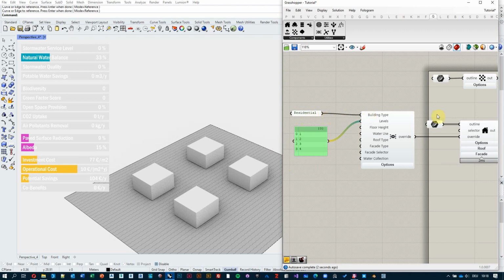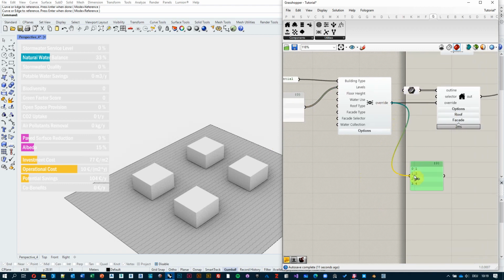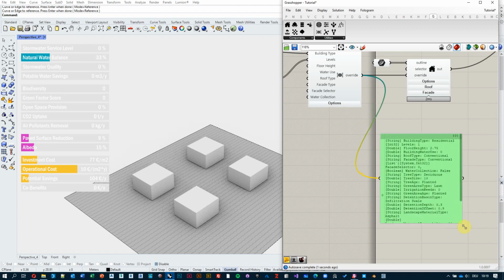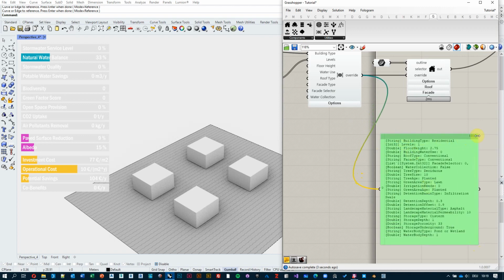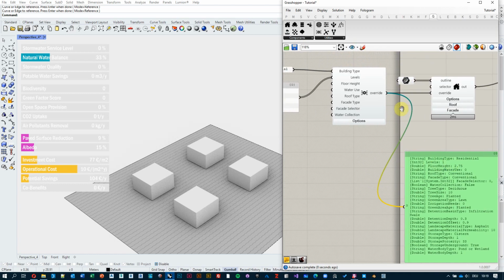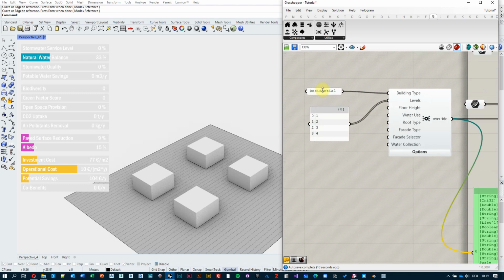Right now, not much has happened, and the reason for that is twofold. First of all, when we look at the output from our override component, we see that we're still only generating one output, and it has 1 levels. So it translates to all of these. The reason for that is that we have only one input to the building type.